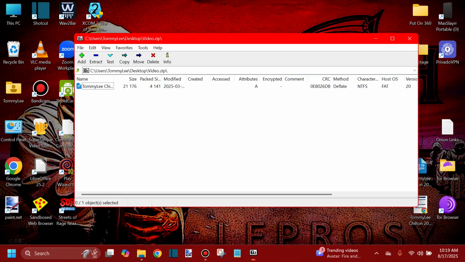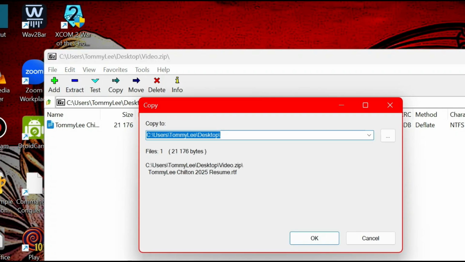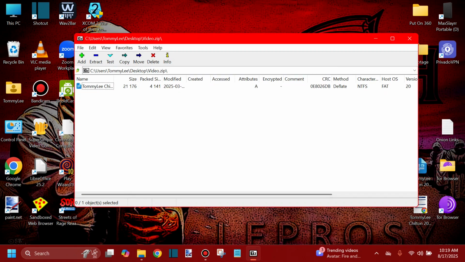Now if you want to extract these files, press extract, obviously, and then you would choose your file path. But that's it. That's how you do it.